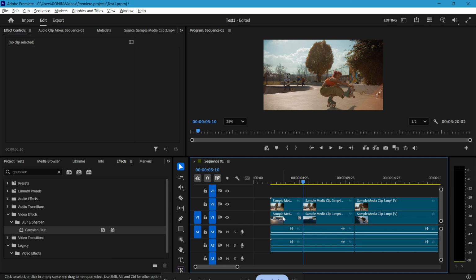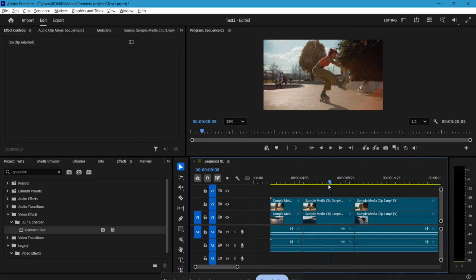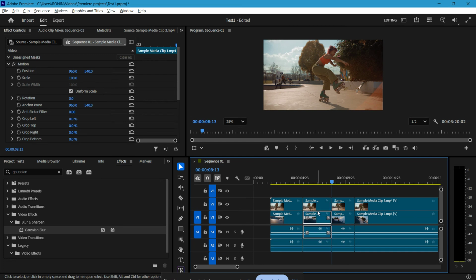Now move the playhead to the end of the part you want to remove. Again, be as precise as possible. When you reach the end point, press Ctrl plus K again. Now your unwanted section is separated from the rest of the clip. At this point, click the middle section you want to delete, then press delete on your keyboard.